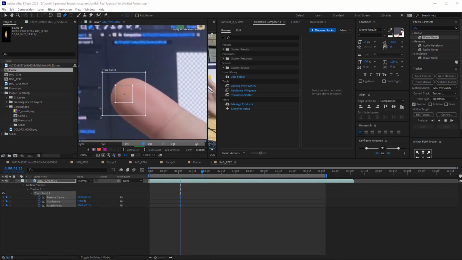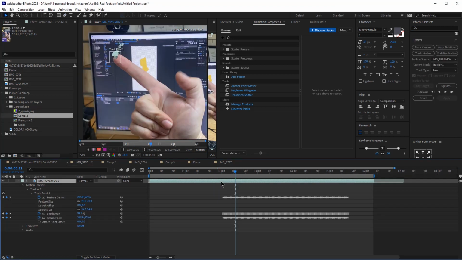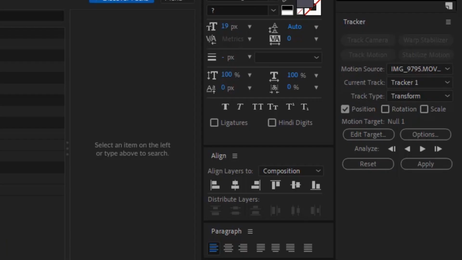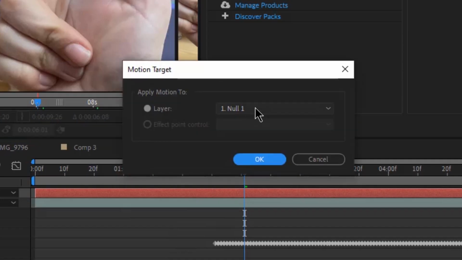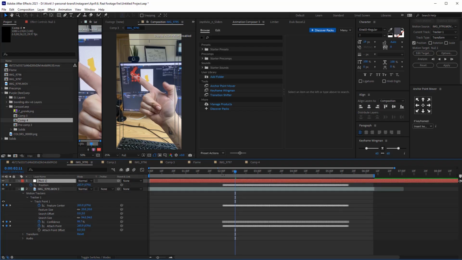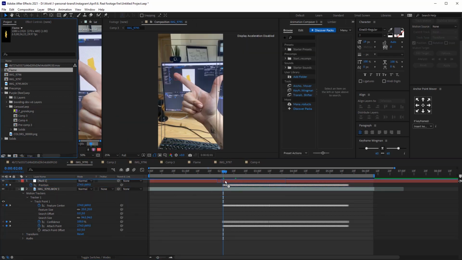Now I'm just gonna speed this up, but that will take a couple of minutes. When it's done, you'll see a bunch of keyframes are tracking the motion of the finger. Now create a new object by clicking Ctrl, Alt, and Y. Then in your tracker panel, click Edit Target and make sure the layer is on the new object you just created. Then click on Apply, and then you see all these keyframes applied to the new object that you created, which is pretty cool. Let's import the flame that we created.